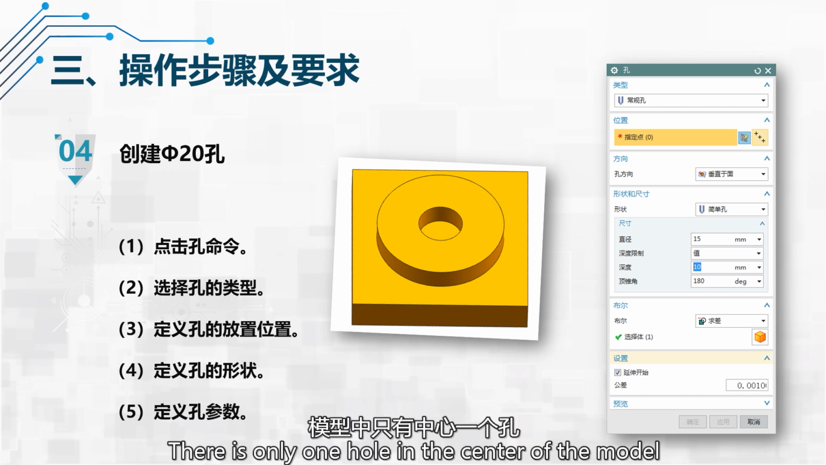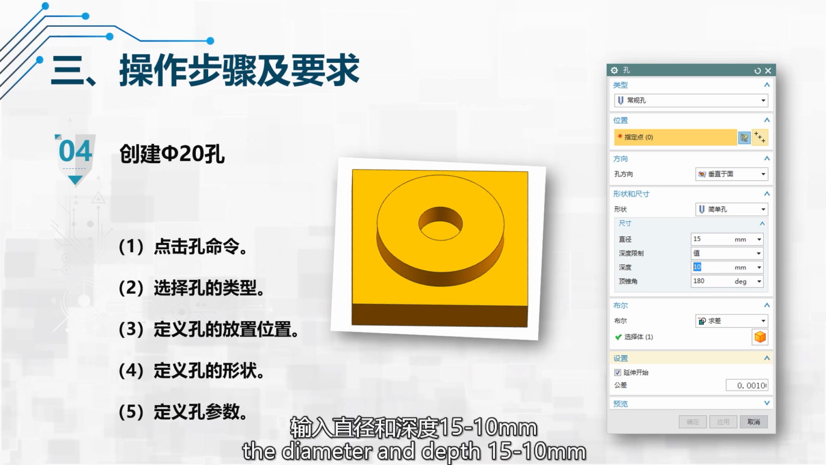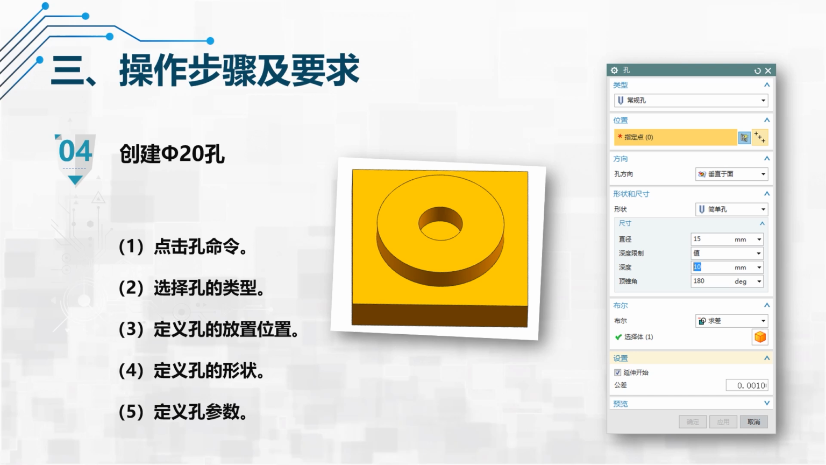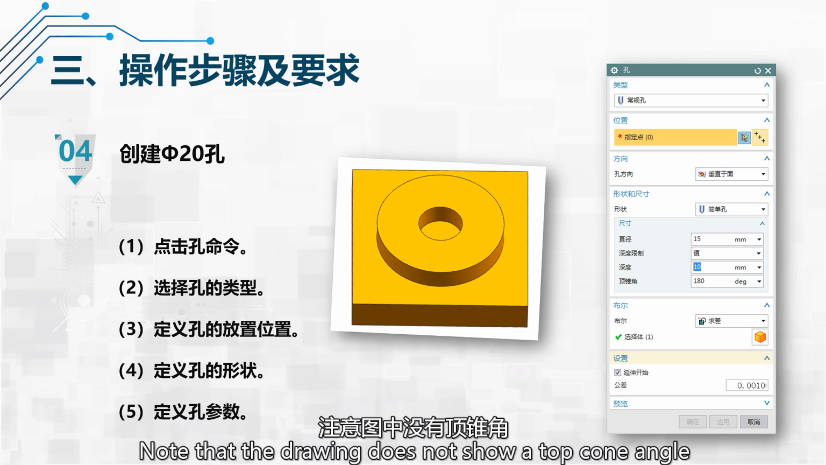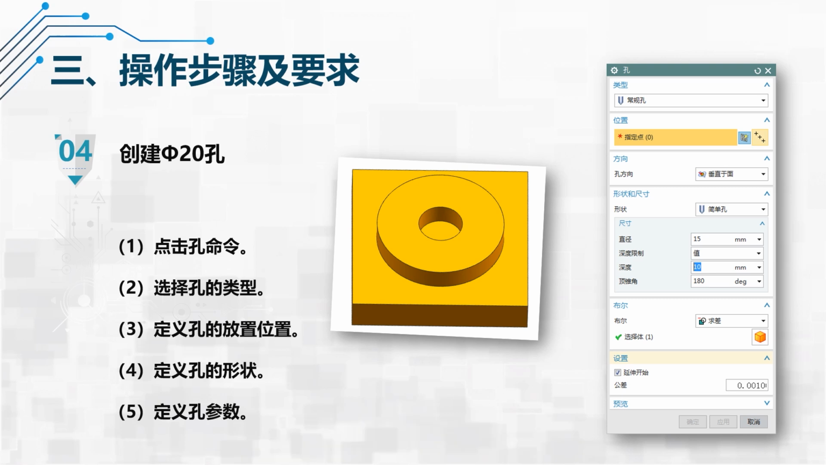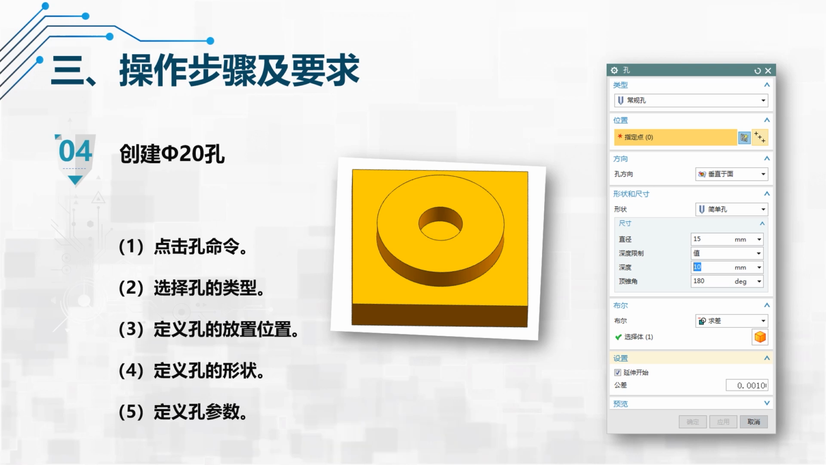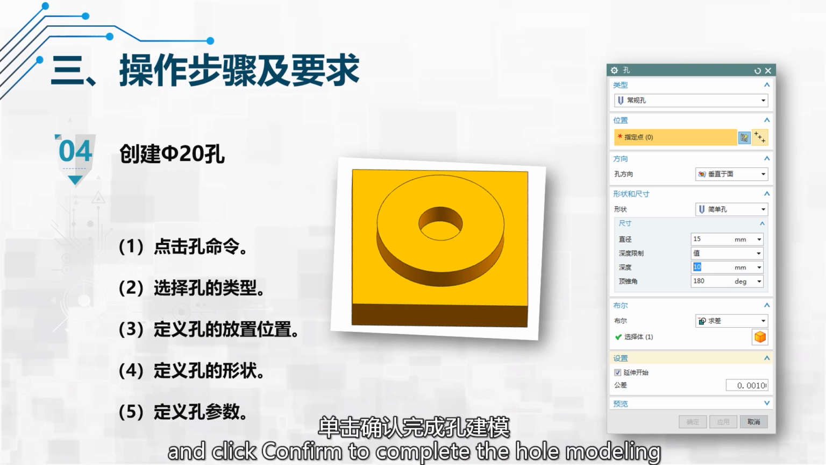There is only one hole in the center of the model, so we click the arc edge and enter the diameter and depth 15 to 10 mm. Note that the drawing does not show a top cone angle, so this hole is not suitable for drilling. Set the top cone angle to 180 degrees and click Confirm to complete the hole modeling.